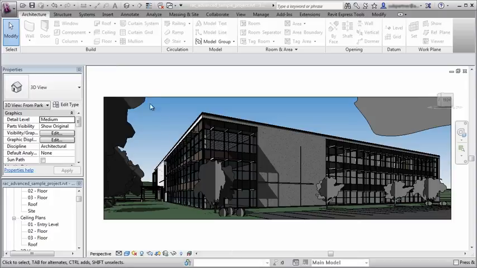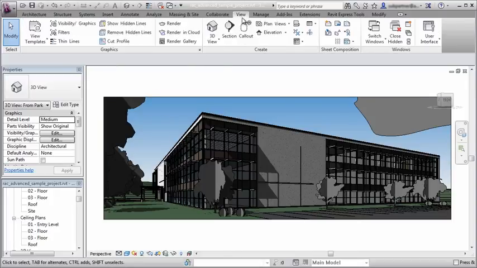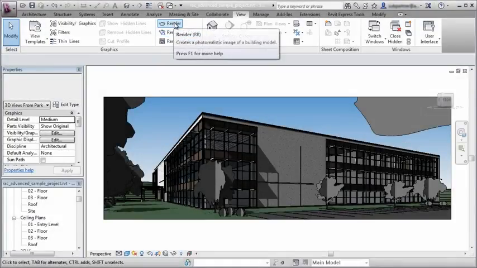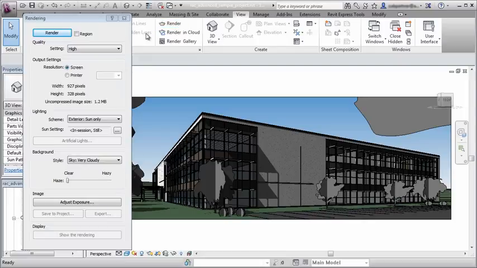I'm here in the advanced sample project that comes with Revit, and I'll go to the View tab. And over here on the graphics panel, there's a small panel here that has some rendering features. Now this is the standard Revit rendering command, which will just bring up the render dialog. This rendering would create a rendering on your local machine, and it would tie up your local copy of Revit while it's processing the rendering.